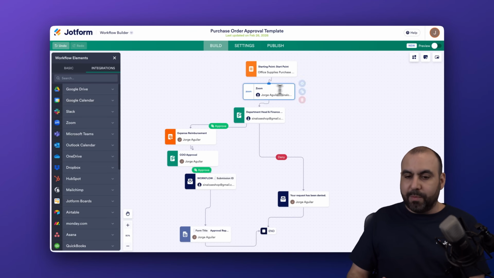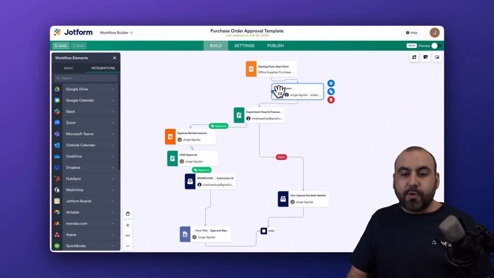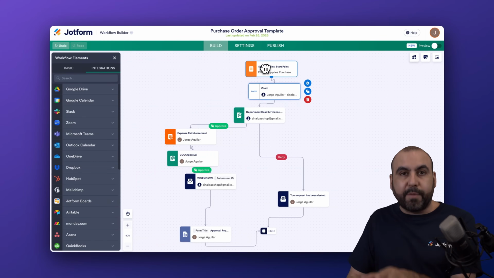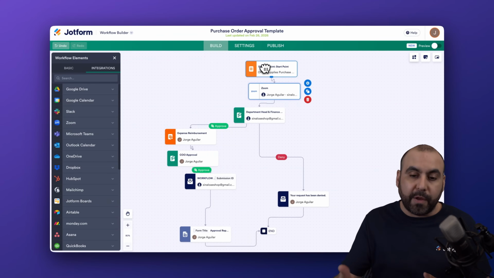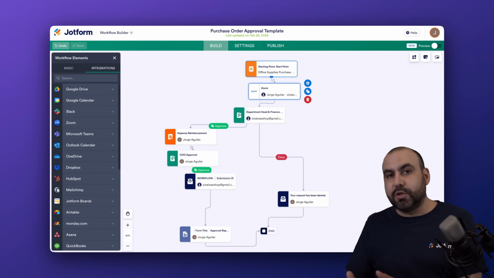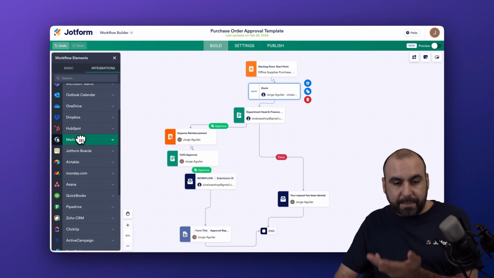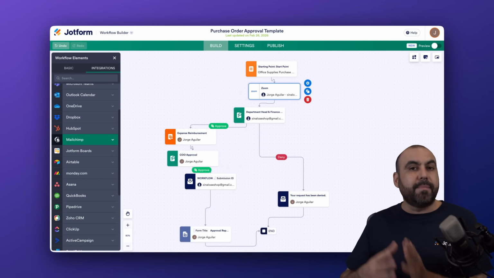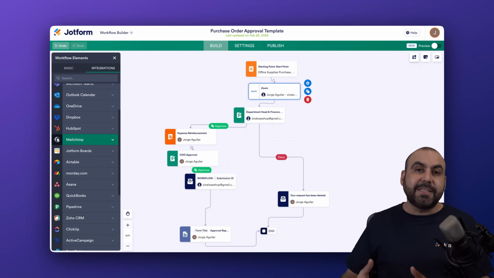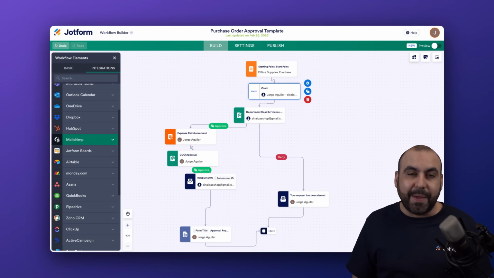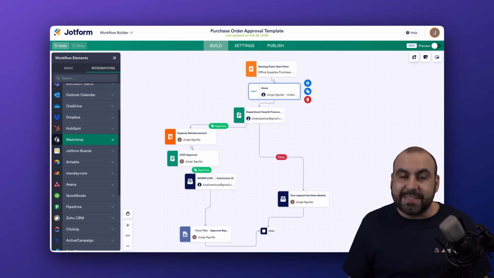Or how about Zoom, like it's connected right here? I can create a meeting from the form that was filled out to kick off the workflow and automatically integrate to Zoom to create that meeting. Or how about other use cases like Mailchimp? How about sending those details to Mailchimp to add the contact to kick off your email marketing campaigns with the details that you grab inside of workflows.